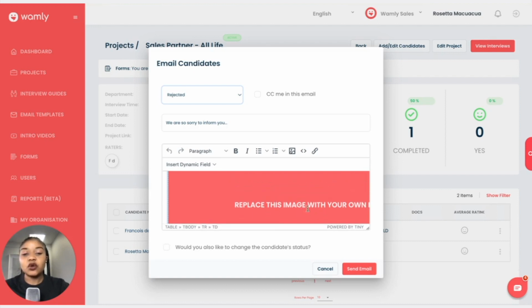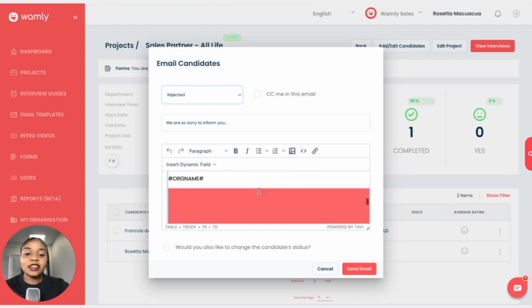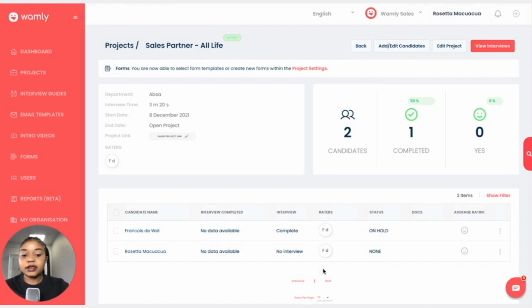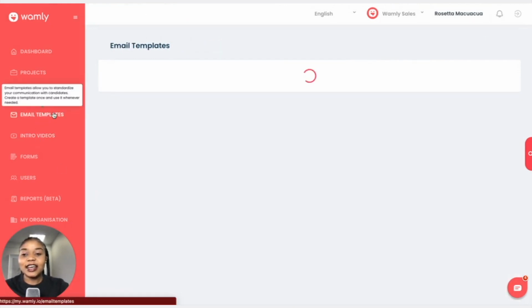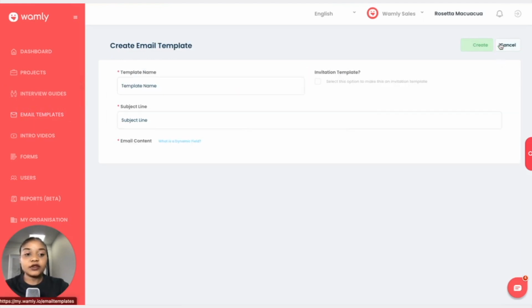But if you don't have any logo, then you can simply remove the whole image under email templates, and you will not be able to see it when you are sending the invite or the email to your candidates. And once I'm done, I could just say send email, and the candidate will receive that rejected email using the email template. Okay. And one other thing, last thing, is if your organization, so let's create a new one.